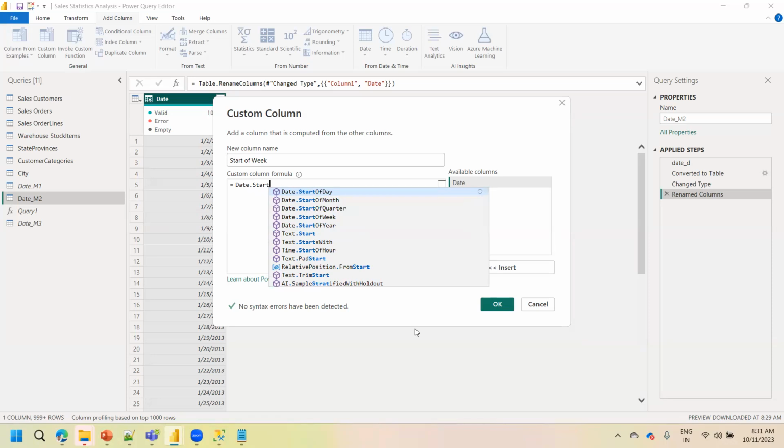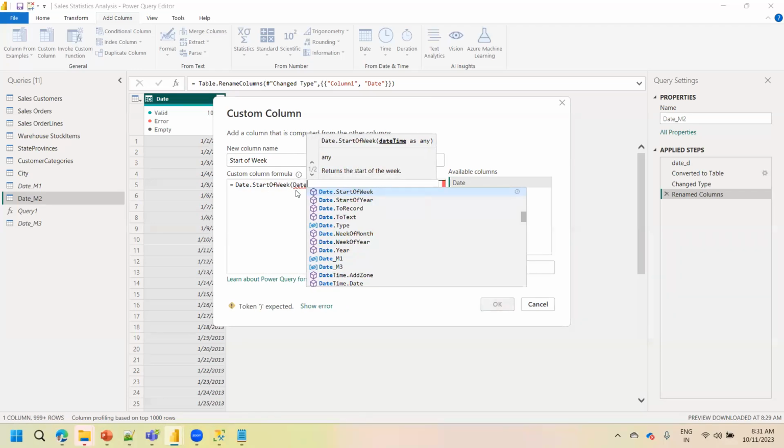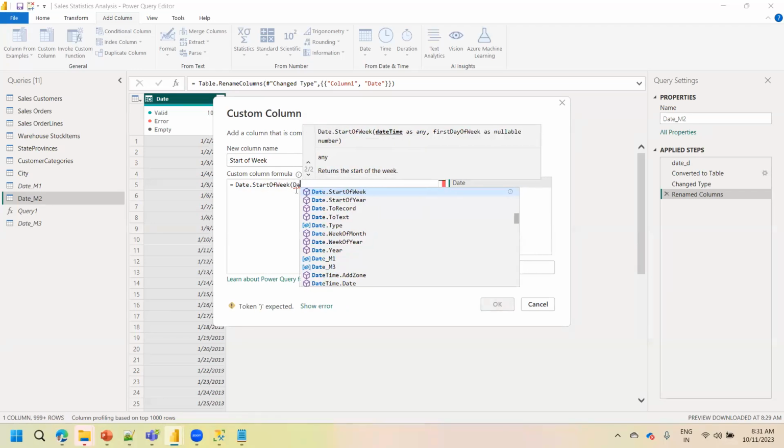So which function are we going to use? You're observing the function, right? Date dot start of week. It's giving an IntelliSense link, so we can also try to select the function name. I have written Date dot start of week manually. Open the bracket, and try to close date. So we have derived the date.